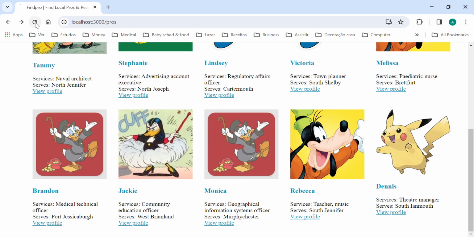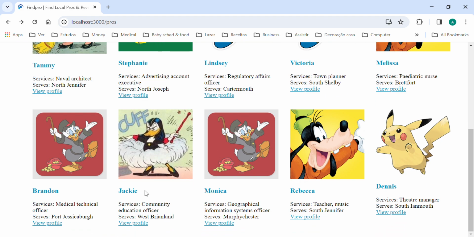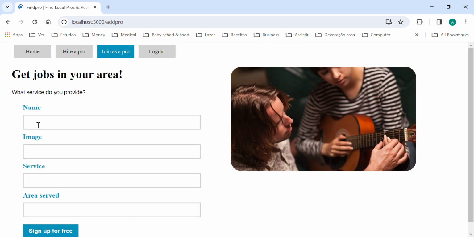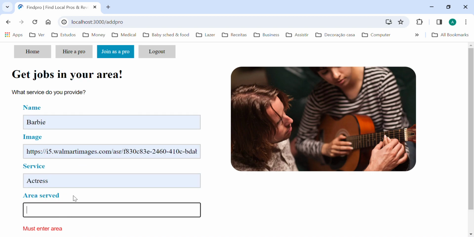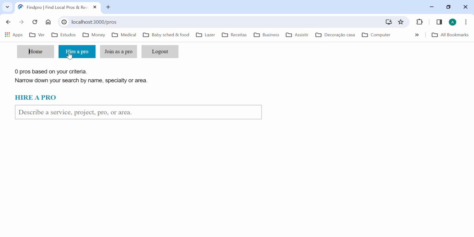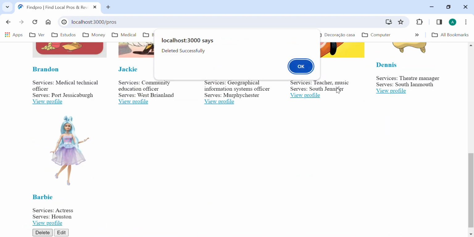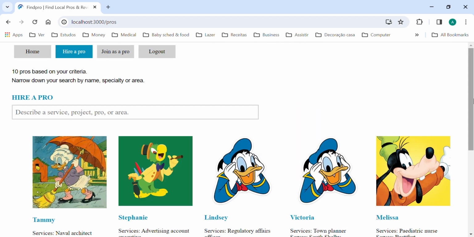So if you refresh the page, well, even if you don't refresh the page, the profile will be gone. Let's do it again, just to show. Okay, so here's the profile. Click on delete, and then it's gone, as you can see. And even if you refresh the page, it's still gone.